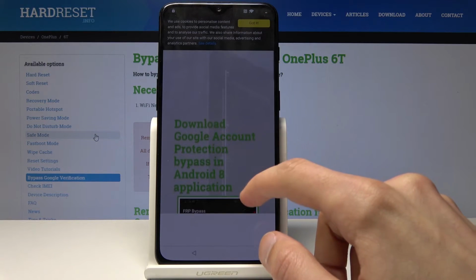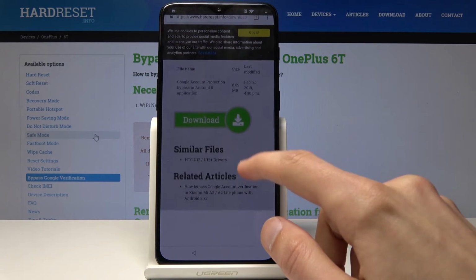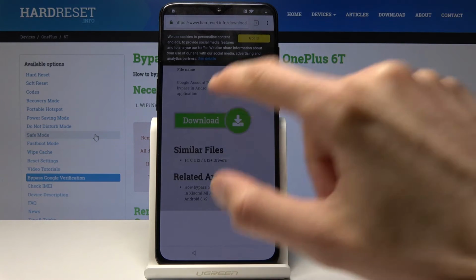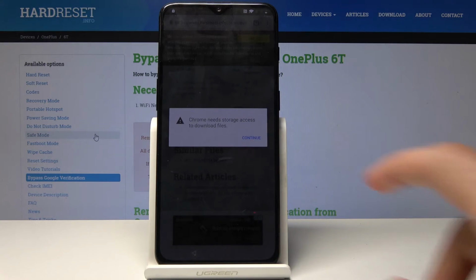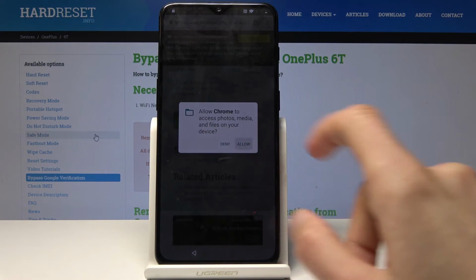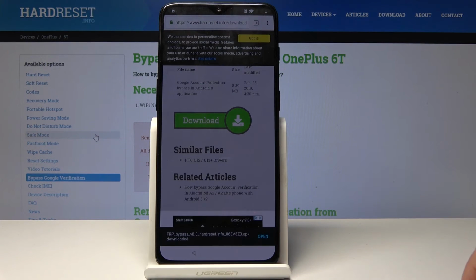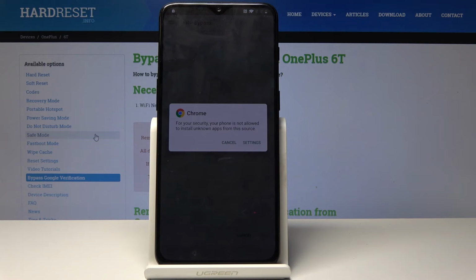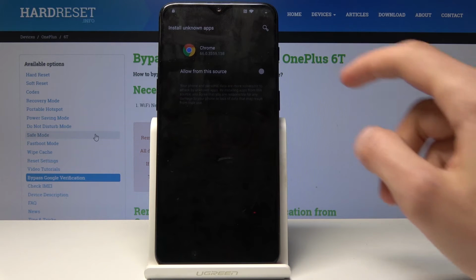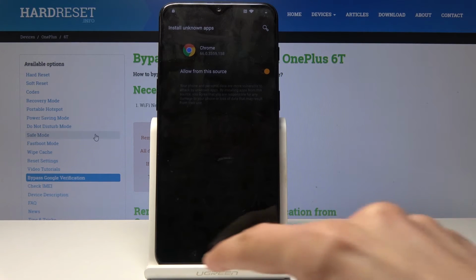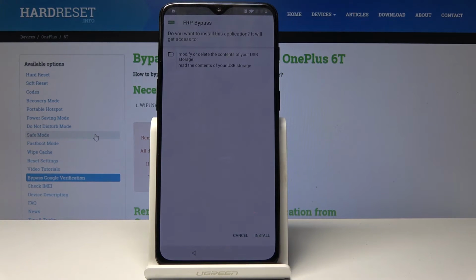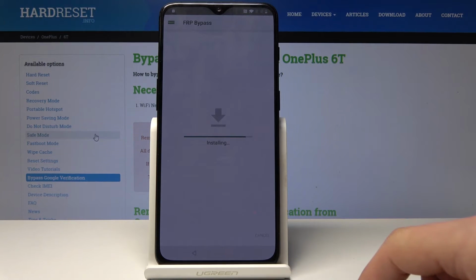And once more we need to tap on download right here, this green button. Confirm the download, so continue and allow, tap on OK, and tap open. And from here we need to enable the installation from unknown sources. That's the message, so tap on settings and then allow. Then you can tap on the back button and tap now install. And once it's installed, we're gonna open it.